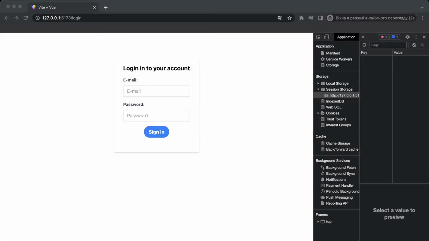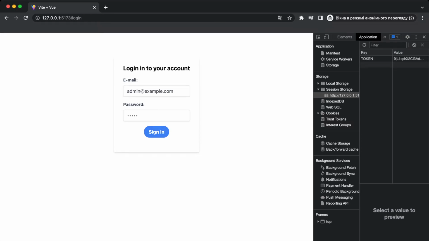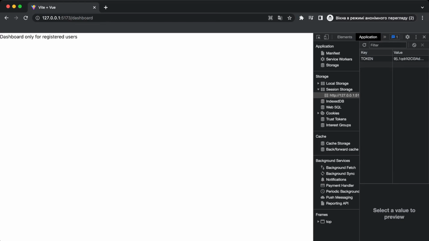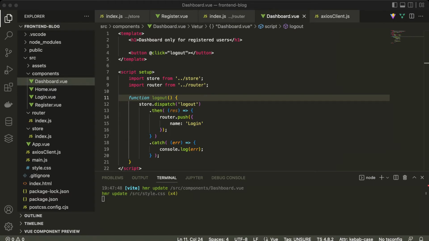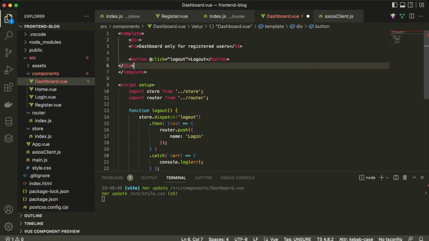Okay, so I'm here, and yeah, if I refresh, you can see that there are no tokens. That means that we need to log in. So admin example, sign in, token is here, and yeah, we need also to create a redirect when we successfully authorize, but we're gonna do this soon. So I can just refresh this page, and now I'm redirected to the dashboard page, and looks like I forgot to type some text inside the logout button. So I'm gonna type here logout. Yeah, let's also create here some empty div just for now.